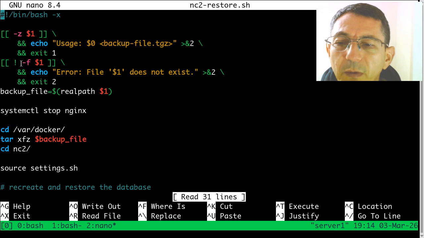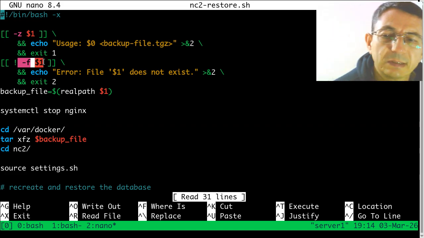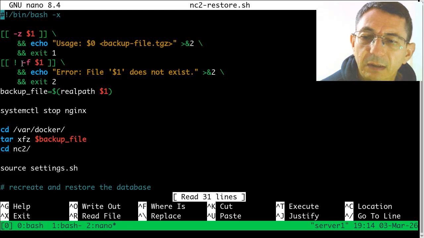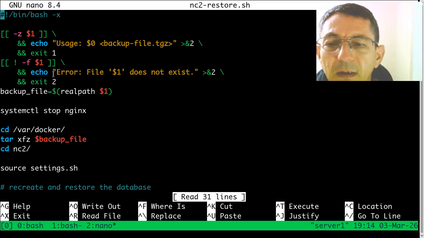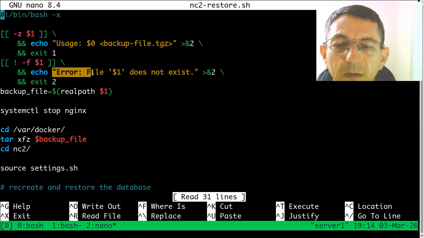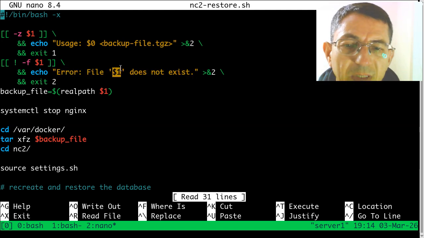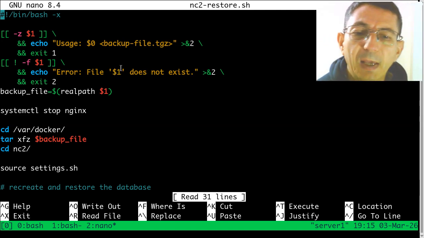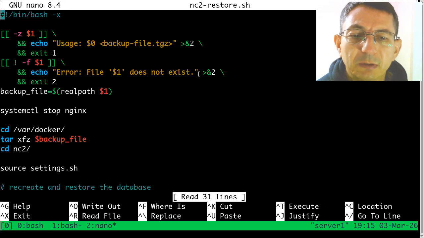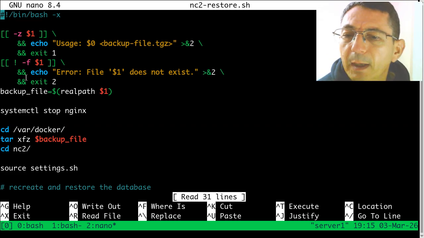And then we are checking whether the first argument is a file or not. So this test -f is checking whether this is a file. If it is not a file, then echo this error message. Error, file does not exist. So the first argument is present, but it does not represent the name of a file. And we send this error message to the standard error. And then exit again, but this time we exit with exit code 2.